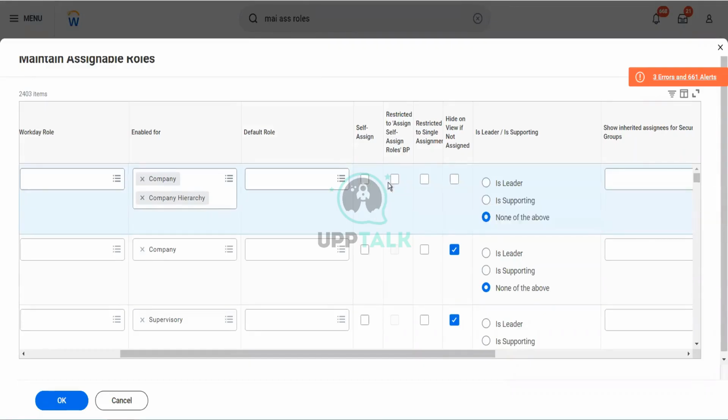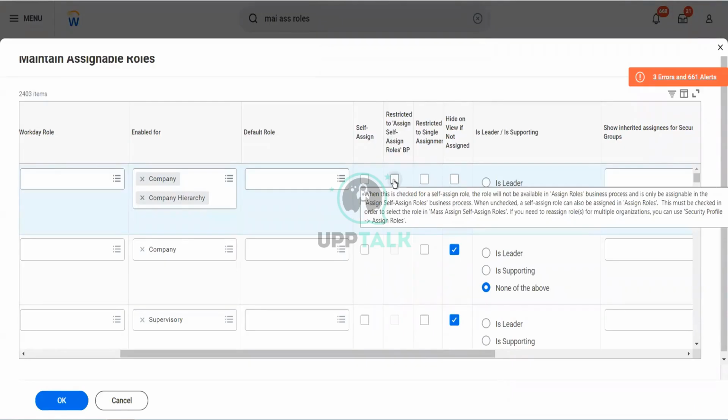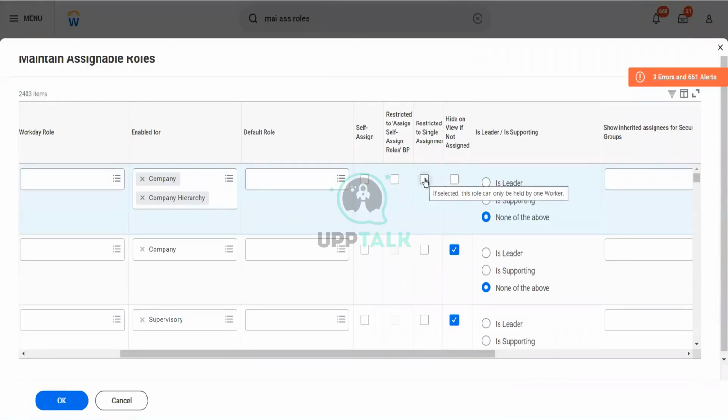In simple words, don't go with a lengthy description here. And Restrict Self-Assigned Roles to BP Only: when this is checked for a self-assigned role, the role will not be available in the Assign Roles business process, like when you go to someone's profile and select Security Profile, Assign Roles. This will not be available there. It simply means that it is restricted to single assignment, so it can be assigned to only one worker.